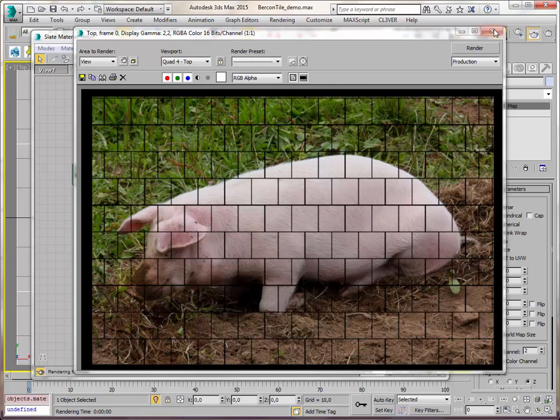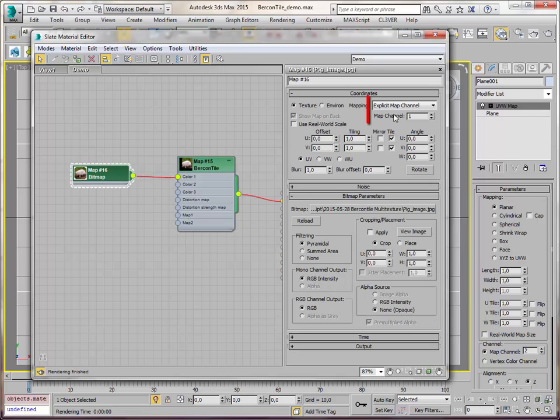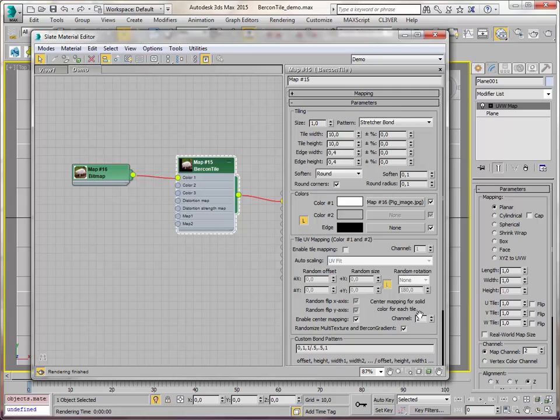So how do I get that? Well, there's a nice option for that. It is called Enable Center Mapping. Plop. And there's a channel here. Right, what does that do? You need to make sure that this channel is the same as the map channel in your bitmap. But they should be different than the main map channel of the UVW mapping coordinate. So I've got map channel 2 set up here, so I will use map channel 1 here. Well, why not? So I also need to set this to 1.